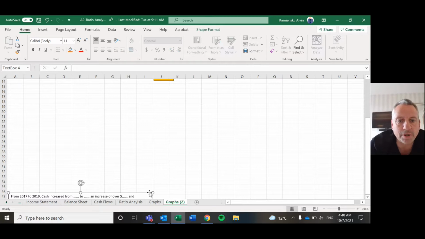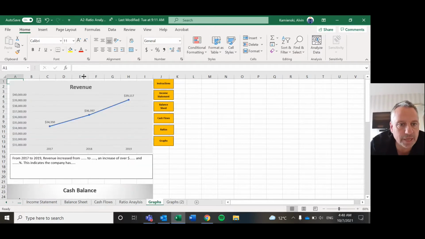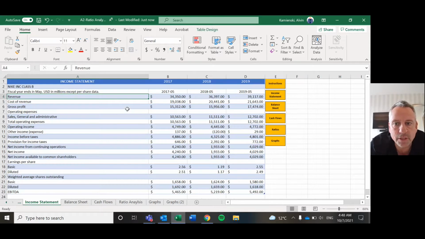Remember I've said repeatedly that Excel is selection dependent. So if you look at this, this is a 2017 to 2019 revenue analysis. Where do revenues come from? Revenues are income statement items. So if I go up here and find revenues, the first thing I'm going to do is highlight from the title through the three values, 2017 to 2019.